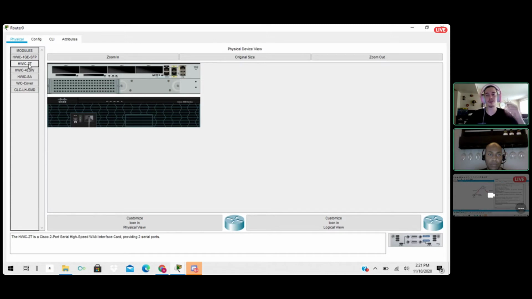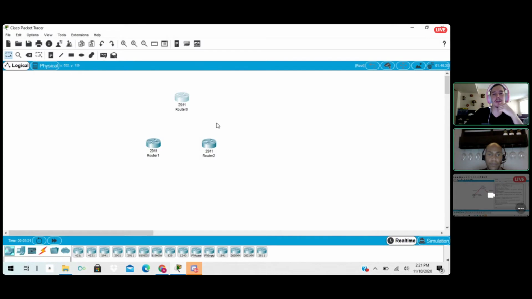We're going to add this WIC card at the bottom right hand corner. You can drag that right up into the router, into any slot. Then we'll turn the router back on. This allows for serial connections. We'll close out of this screen, and we'll do the same thing on the other two routers.